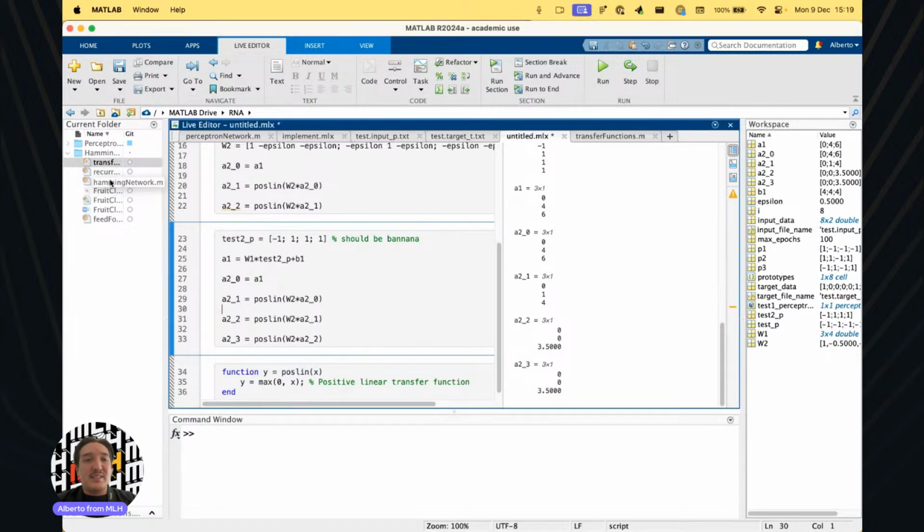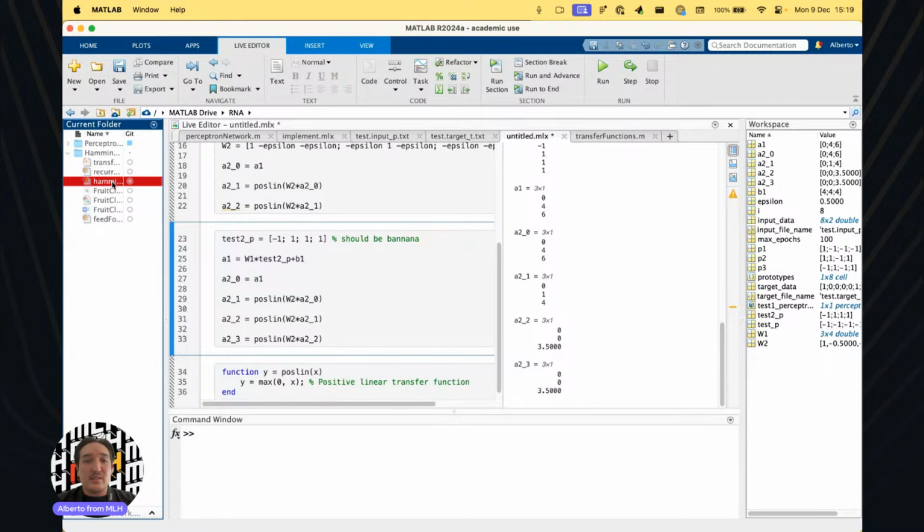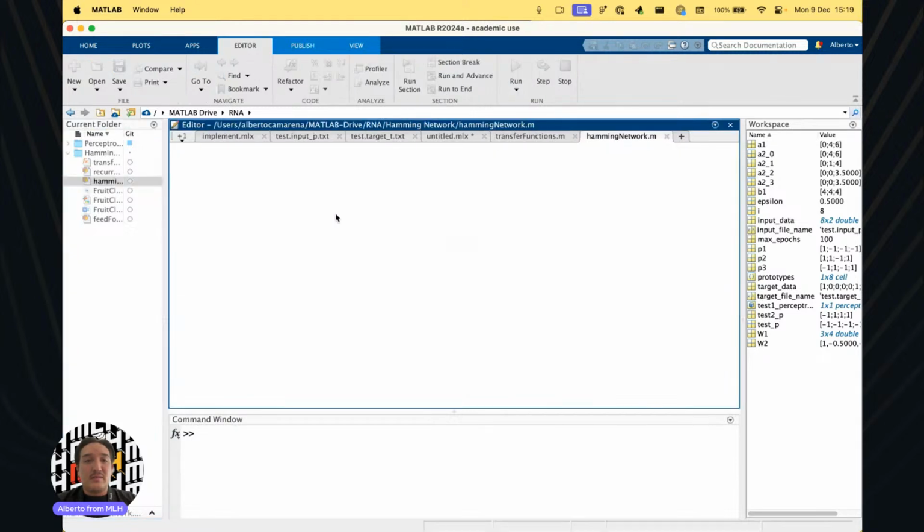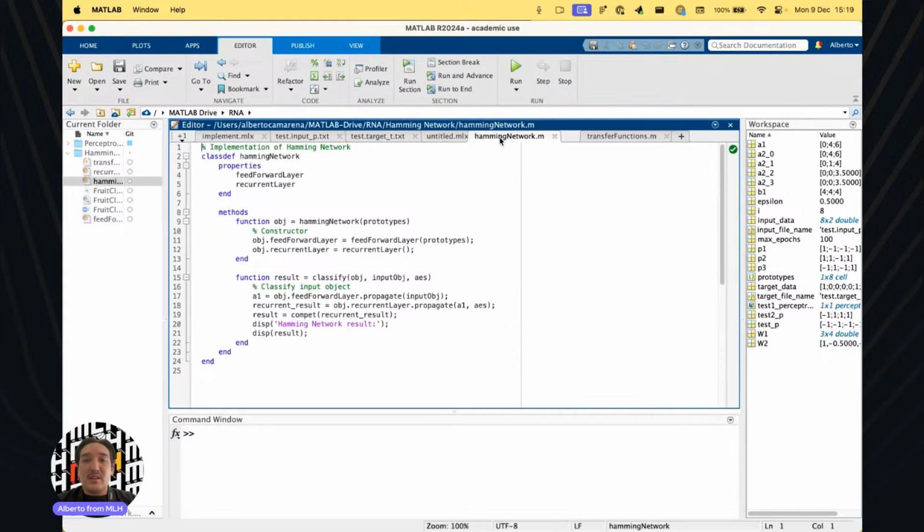So I have this Hamming network. It is the implementation of the Hamming network. We define the class Hamming network, and we have the properties. The properties of the Hamming network are the feed-forward layer and the recurrent layer. So in the constructor, we set the properties to be the feed-forward layer and the recurrent layer.